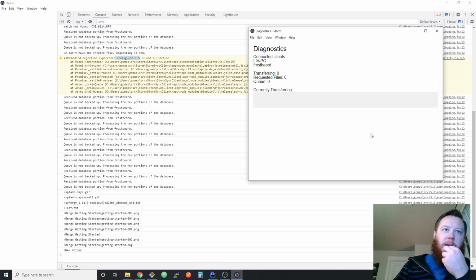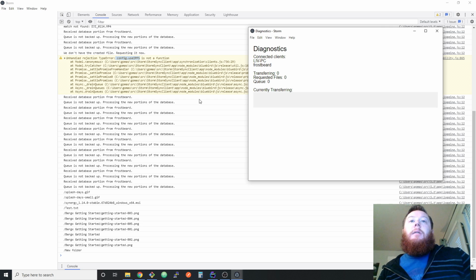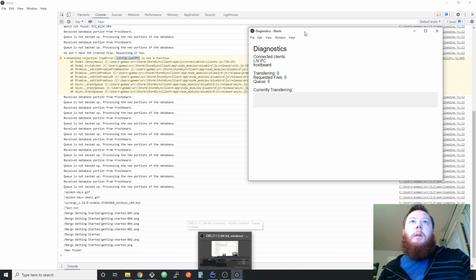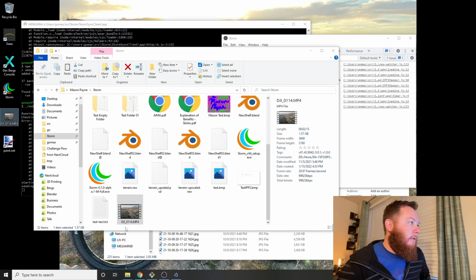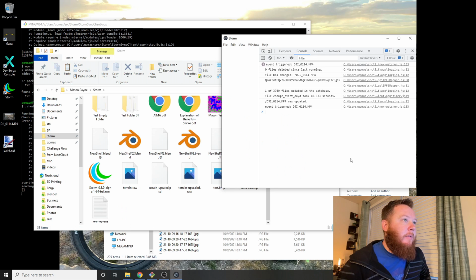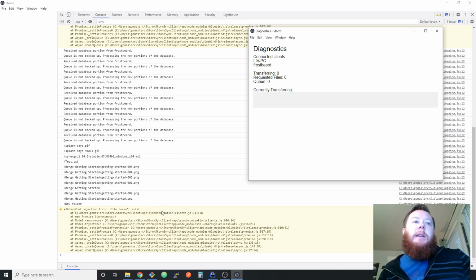It probably, because I hit this error, it's probably not gonna do it. Okay, all right. So let's kill it. I'm gonna go ahead and move this DJI out of the file. It will probably say, hey, file deleted. And it should resynchronize.